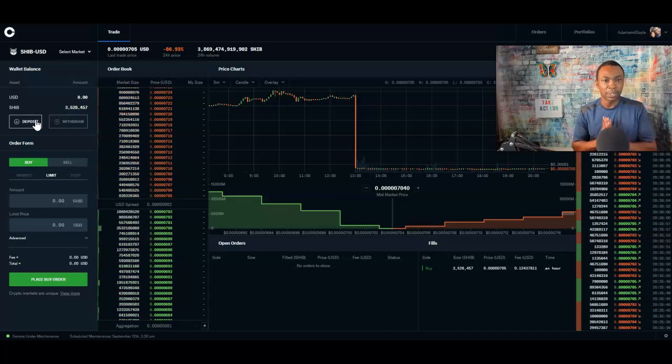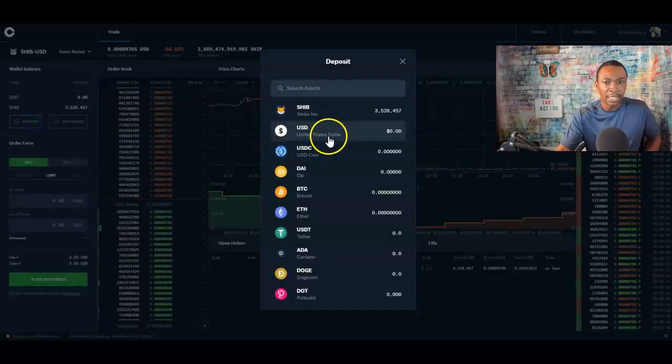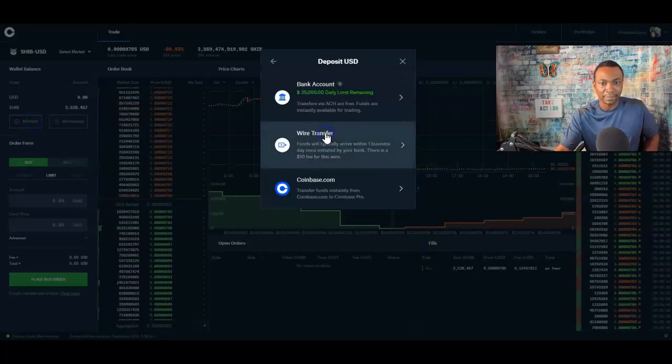The next thing we want to do is deposit a dollar amount for how much Shiba we want to get. So I'm going to click on deposit and look for USD.